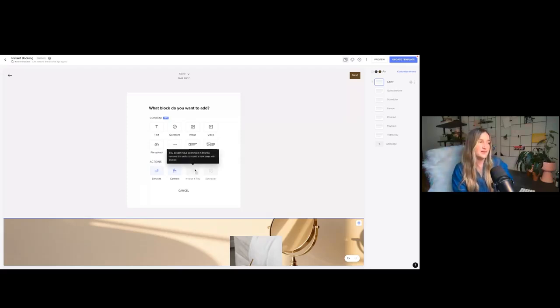So you'll notice here the ability to add an invoice and payment is here as well. Of course, we have the ability to contract. So that's the form that they can fill out with any of the spaces that you've left for them, as well as the e-signature down at the bottom. And then we also have this scheduler component where you can showcase your availability to your clients and allow them to choose a time that works for them.